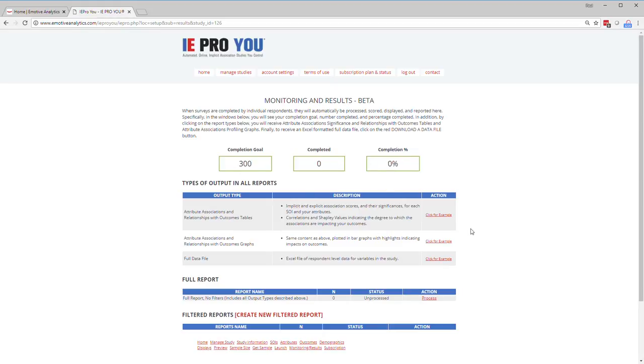On this page, I'm going to first introduce you to the content that you'll get on the monitoring and results page. And then later, I need to go to a study where we're actually collecting data to show you what the output looks like. So for now, let me describe the three areas of this page. First of all, here we show you the types of output that you're going to get in all the reports, in full reports or filter reports, which we'll get to in just a second.